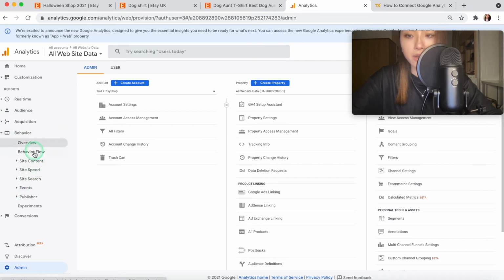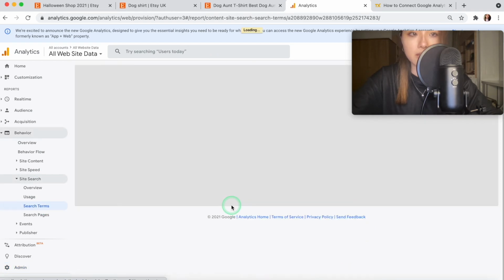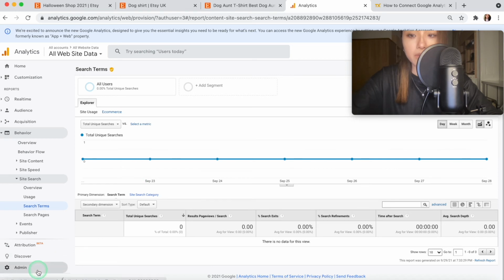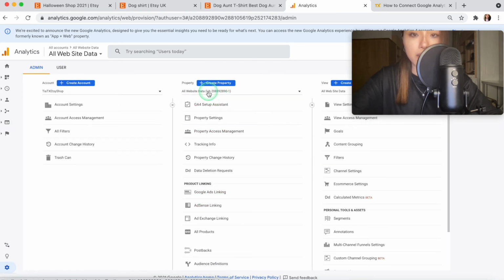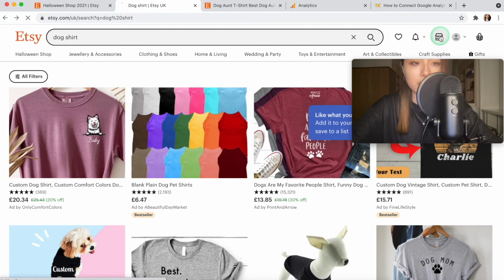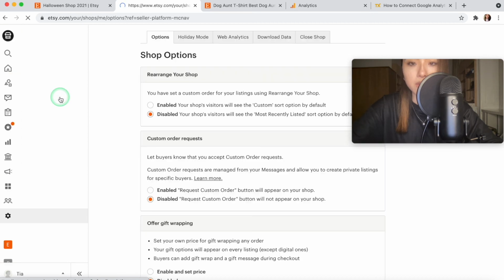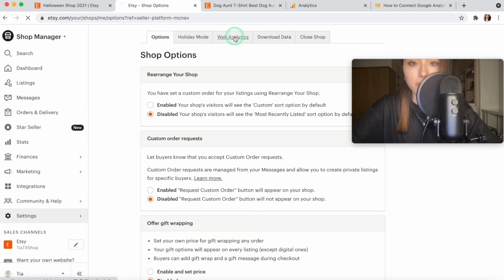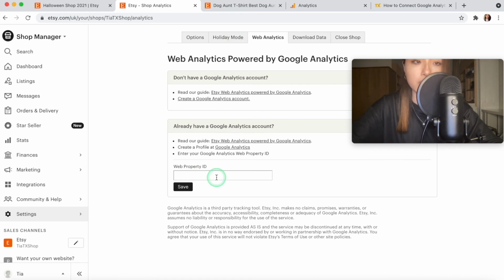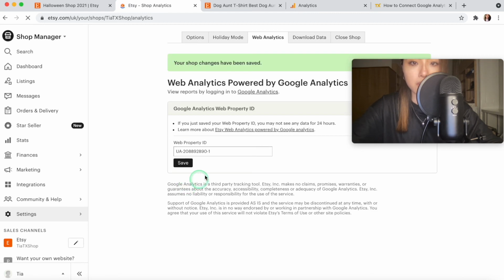If we go under behavior, and then we see site search, we should be able to see search terms once we update and connect our store. So now what we're going to do is go to admin again, and then we're going to get this UA tracking code. You can copy and paste it from here, Command C or Control C. Then we're going to go to Etsy, go to your shop manager, go to settings, options, and at the top here we have our web analytics. Here we'll need to paste in our UA tracking code, the web property ID, and then click save. It should show your shop changes have been saved. And that's it, we're done.